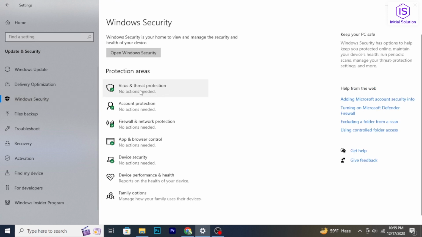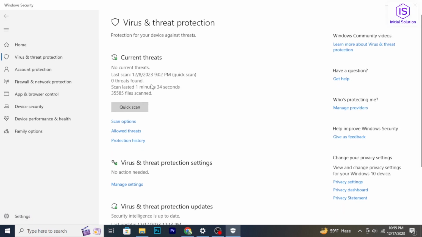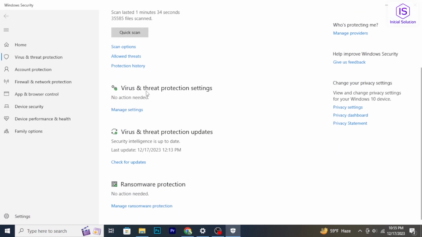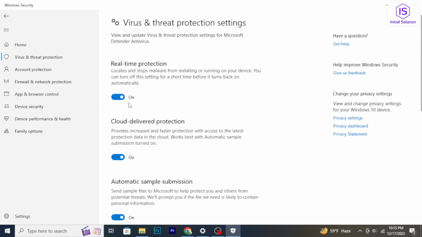After that, scroll down and under Virus and Threat Protection Settings, click on Manage Settings. Toggle the switch off to turn off Windows Defender.